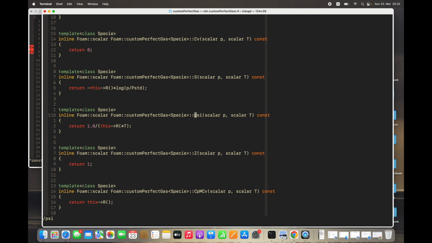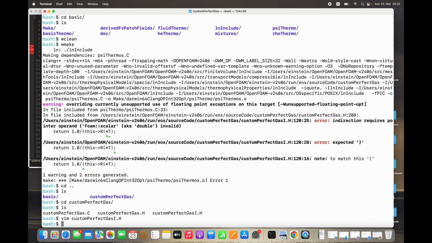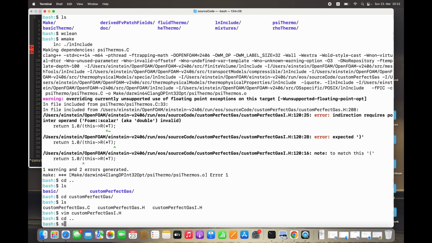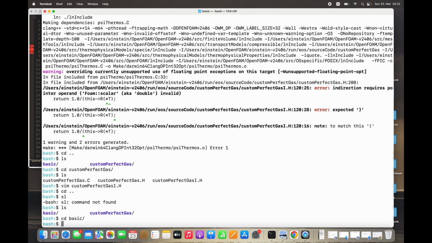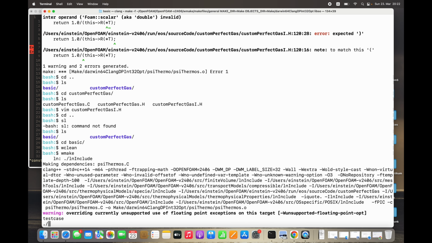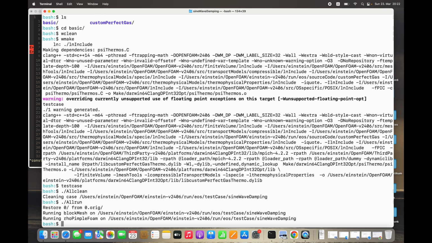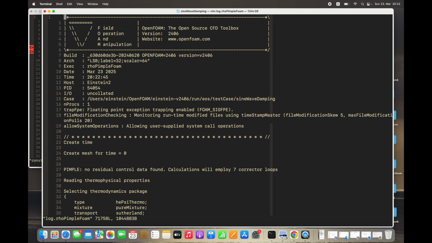Let's go into psi again. I want to correct this mistake that I made, but let's put an info statement here and say, I don't know, hello world, and put an end line in here. I'm going to go back to my basic and vclean and vmake. And I'm going to my test case and I'm going to say all clean and all run to see what we get in here.